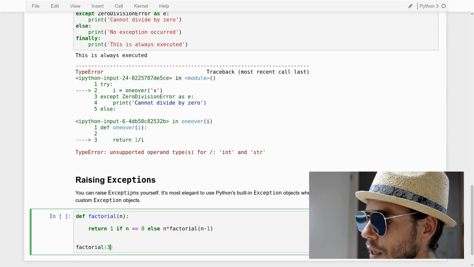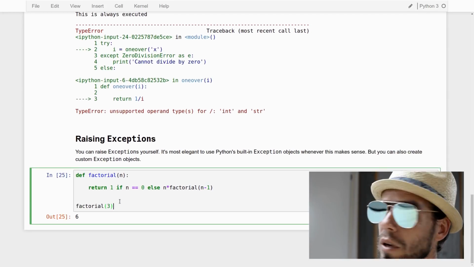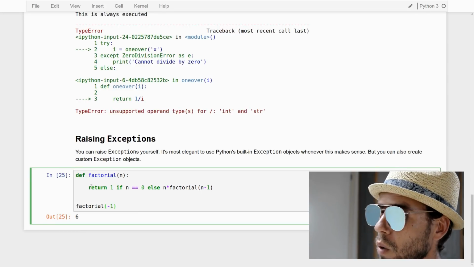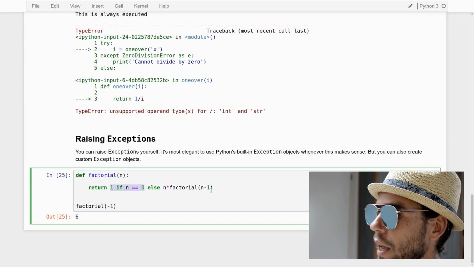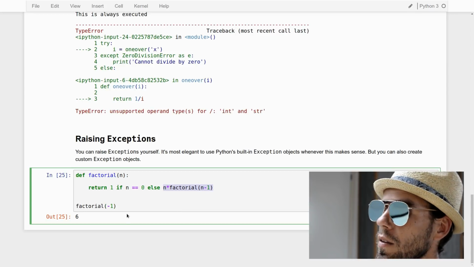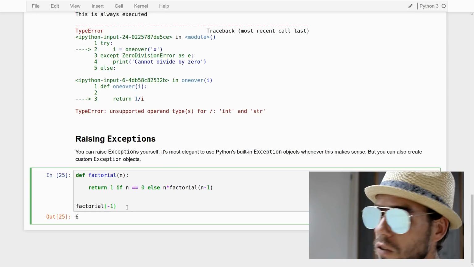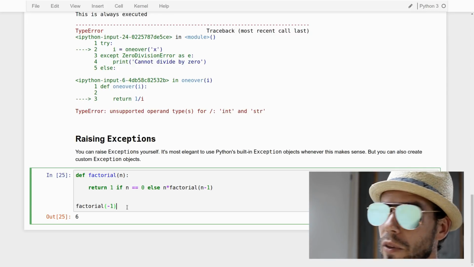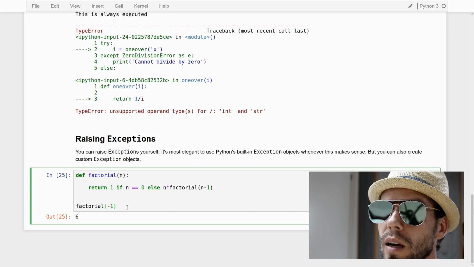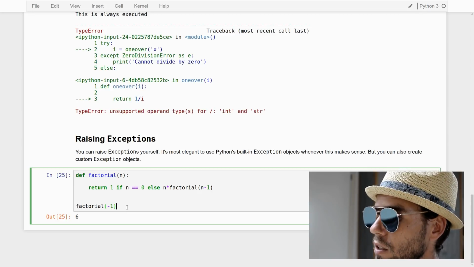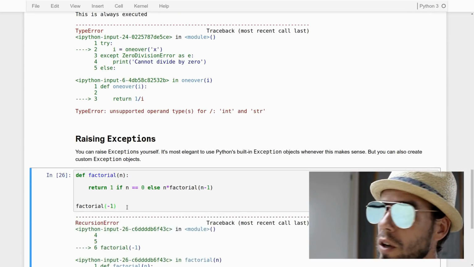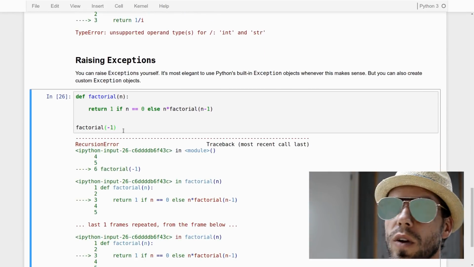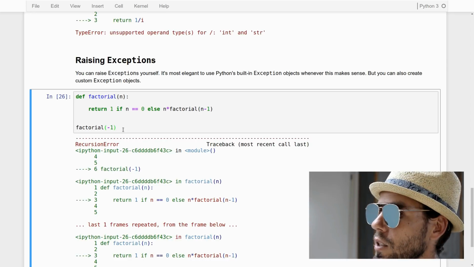Now, if I say factorial 3, this will work and it will give us 6. But this is unsafe, among other things, because if we do a minus 1, we start already below 1, and then we just keep decrementing ad infinitum until essentially we exceed the recursion depth. Factorial calls itself so many times that Python basically is exhausted and it crashes. So if I run this, we will get a recursion error because we go factorial minus 1, factorial minus 2, minus 3, etc., until at some point Python crashes.